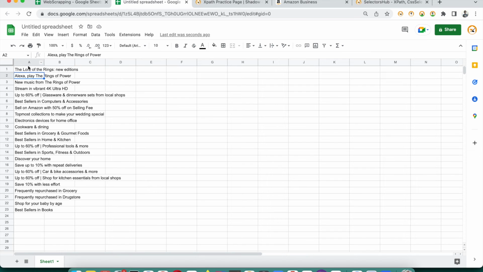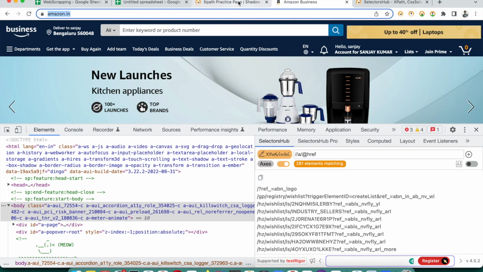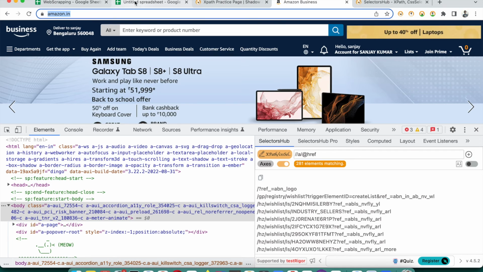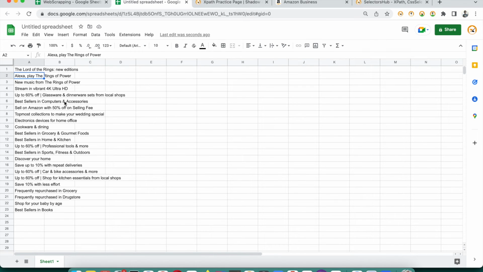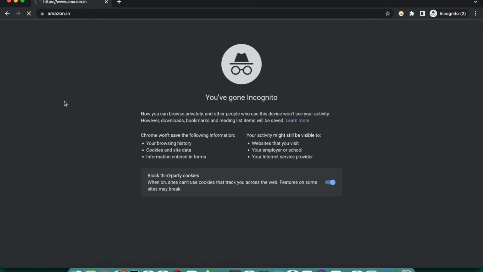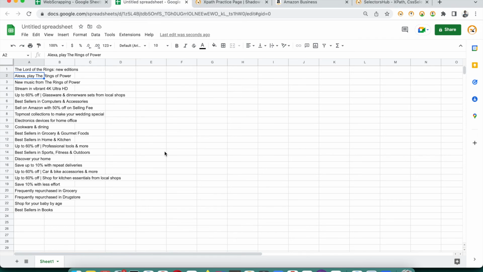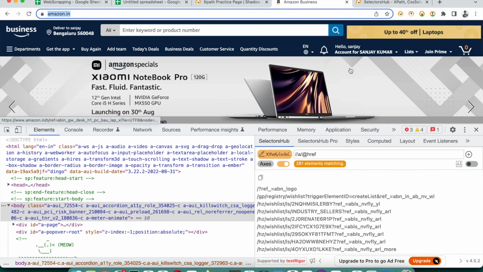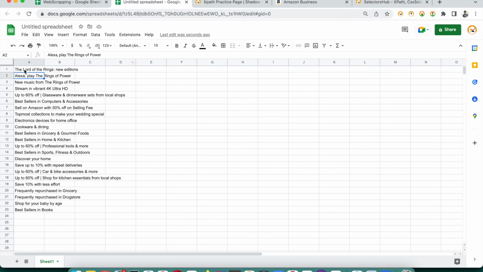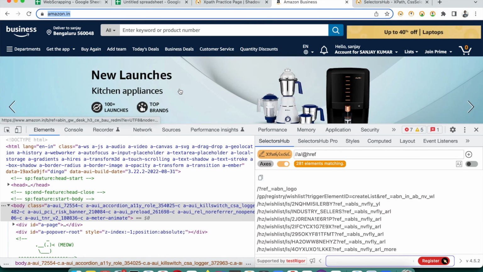Sometimes you might see that this is coming as a different value from what you are seeing here. So please make sure that whatever values you see in the sheet, they will be coming from the default website, which is opening in incognito mode. Because in the normal browser, where I have logged in with my account, you see that Lord of the Rings is coming here, the first value, Lord of the Rings new edition, right? But that is not there here. So you will be confused about where that data is coming from.